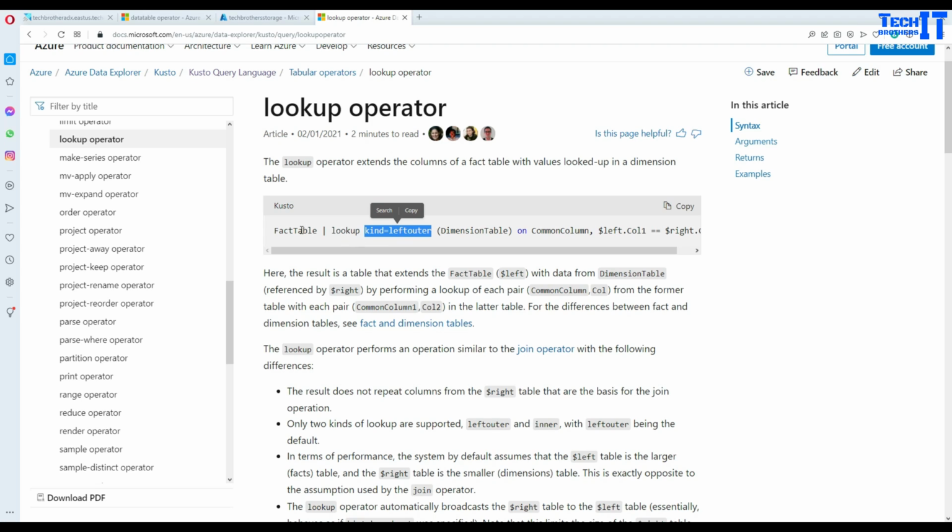That means show me everything from the left table, that means from the fact table, whether or not records match on the right side. So you're going to get everything from the left side, and also get the matching records from the dimension table. And then you're going to say on common column. If it is the same column name, you just put the column name. Otherwise, you can say left dot column one and right dot column two or three, whatever the names of those columns are. So these are your joining conditions.